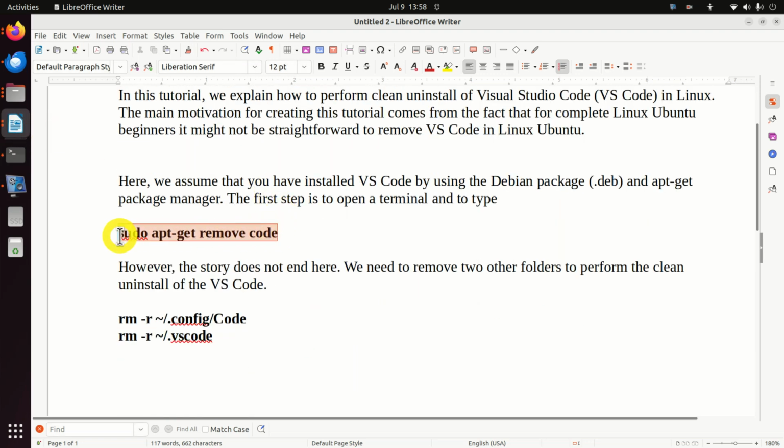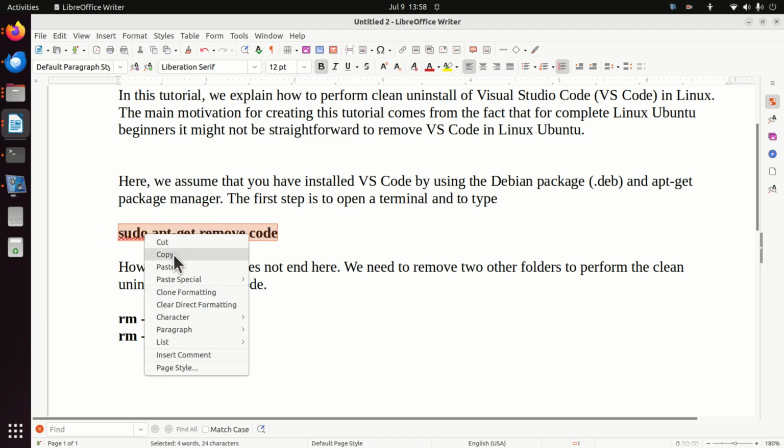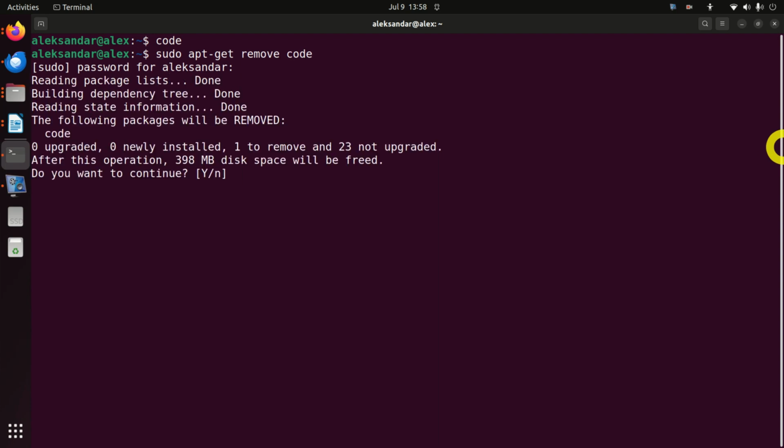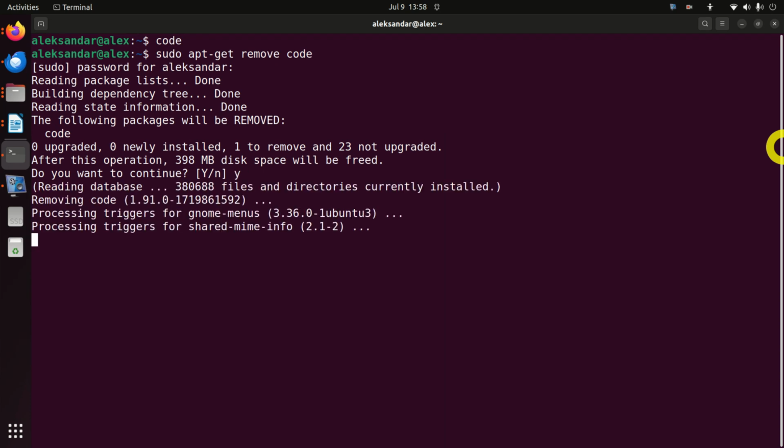Now, the standard approach for removing any type of package that you installed by using apt-get is to run sudo apt-get remove and the name of the program. The standard name of Visual Studio Code in Linux is code. Consequently, we need to run this command. Okay, so let's run this command, and this should remove the program. Enter your password, and you can see this option. Do you want to remove? Yes. Let's remove it.